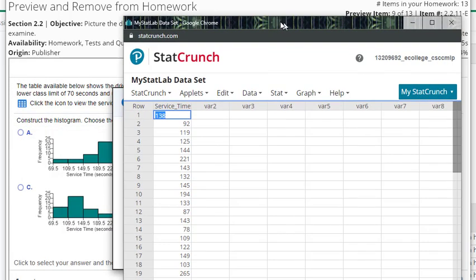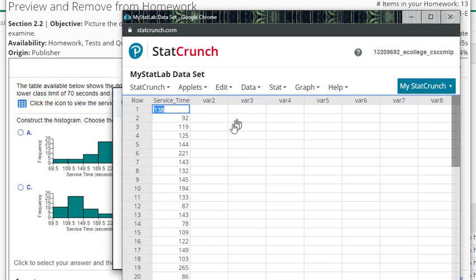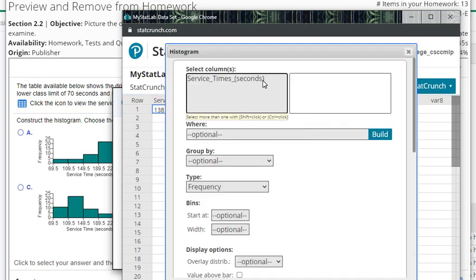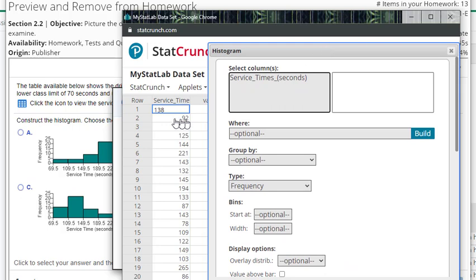And when you hit that, you're going to have a pop-up with StatCrunch that has all your data in it entered already. Now when you want to make a histogram, all you're going to do is go up here to where it says graph and then go down to the option that says histogram. And for us, we only have one column of data, so this service time. So that's what we're going to pick as our column right there.